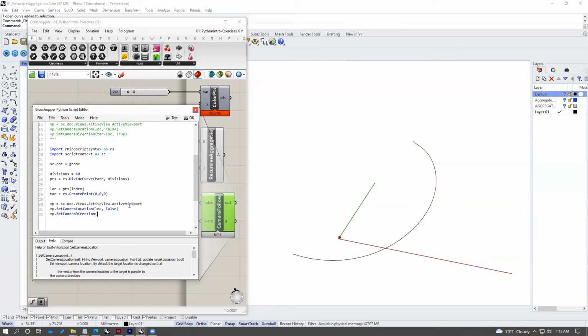Again, if we want to see the parameters, we can just copy sc.doc and set camera direction, open parentheses. So this is going to take a camera direction Vector3D and an update target location boolean. In this case, we do want to update the target location, and the Vector3D is not going to be the target, but the target point minus the location, which will give us the vector from the camera location to the target, which is the origin.